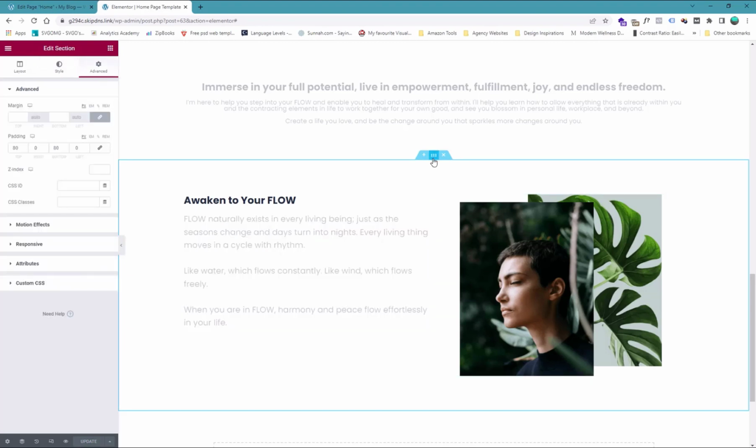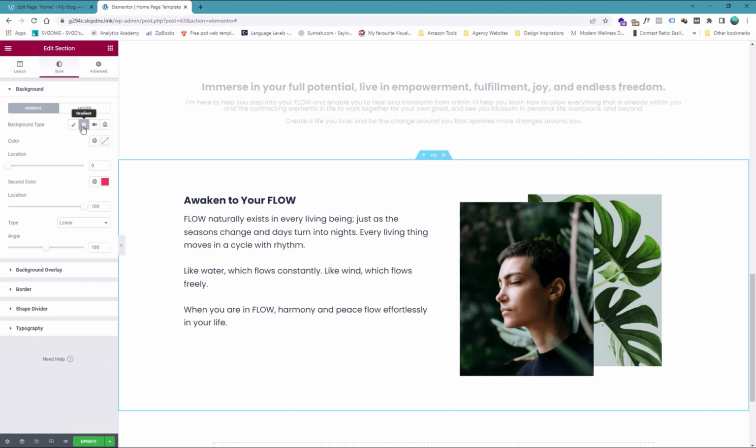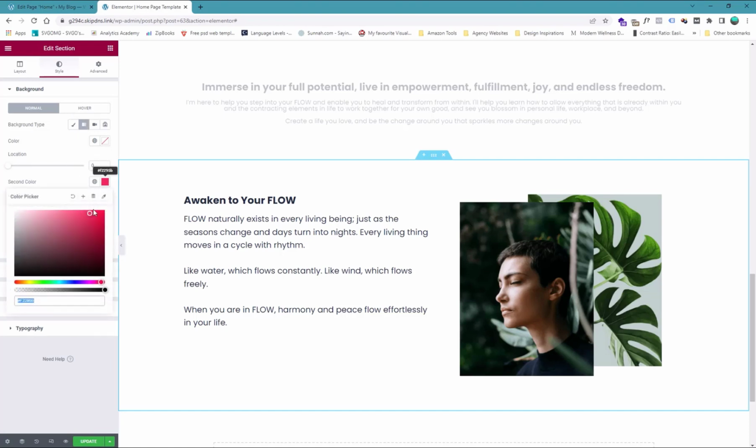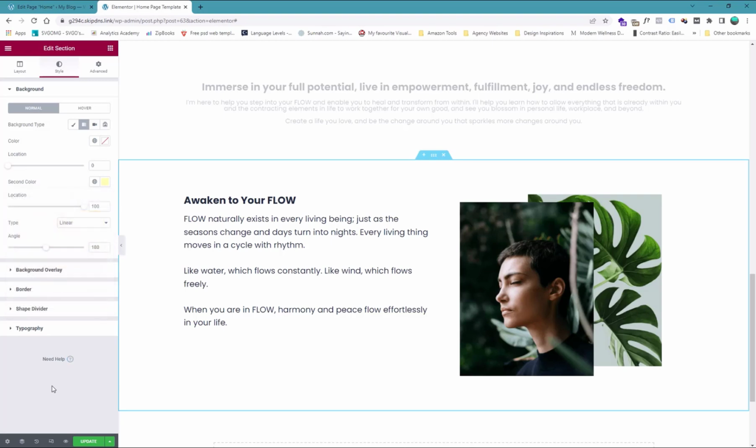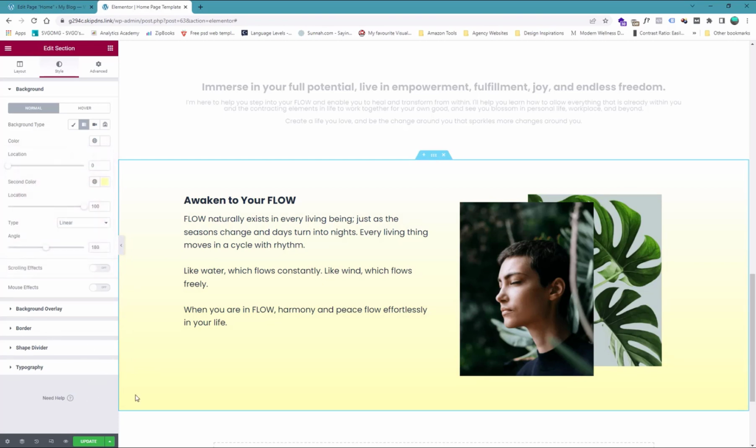gradient colors to the background. Click on edit section, go to style tab, click on background gradient in background type, then add color value. We need to have both color values filled for the gradient to take effect, and yes, we've got our gradient effect. Update the page and we are done with this.